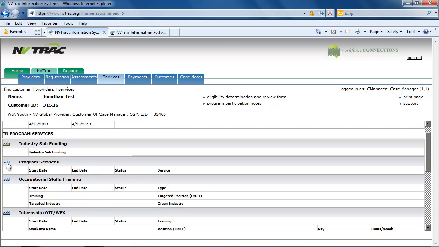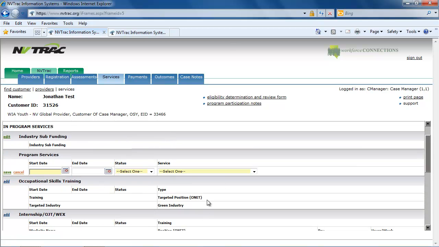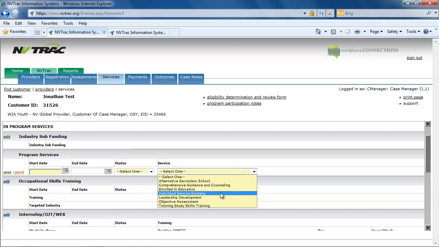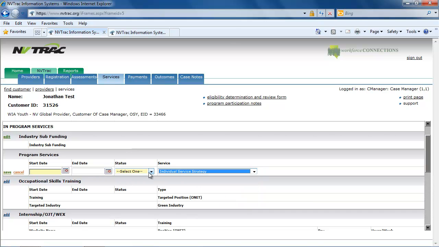Under Program Services, this is where for our youth, we will choose generally the first service, which is the Individual Service Strategy, as a living document. So we'll mark it as started, the day that we started it, but we will leave the end date alone until we are ready to exit this client, put in an end date, and then we'll mark it as completed. For now, we will leave it as started.